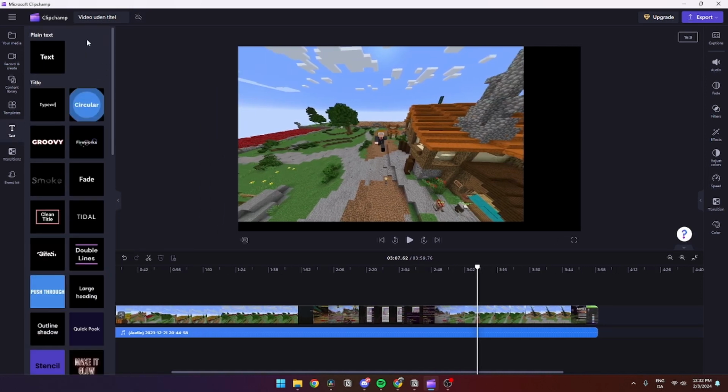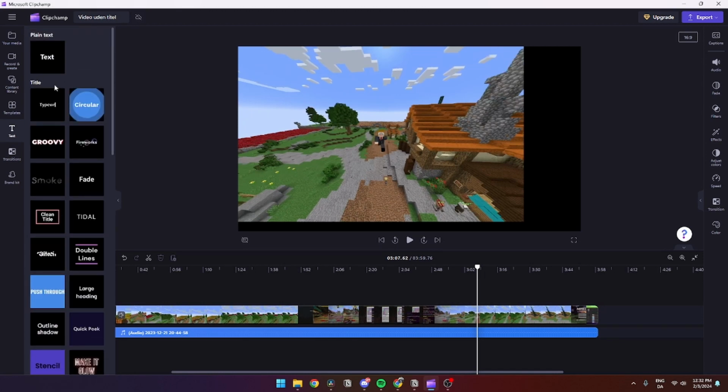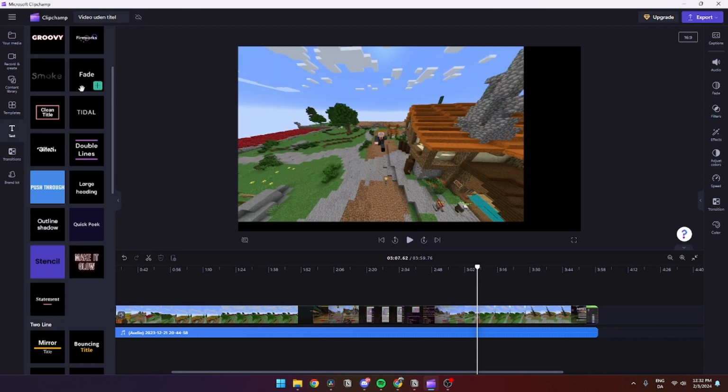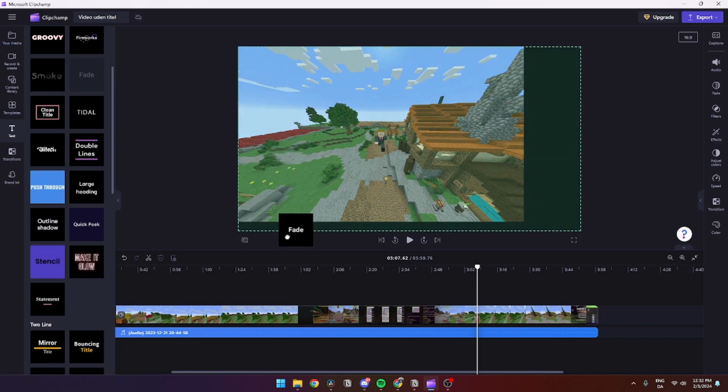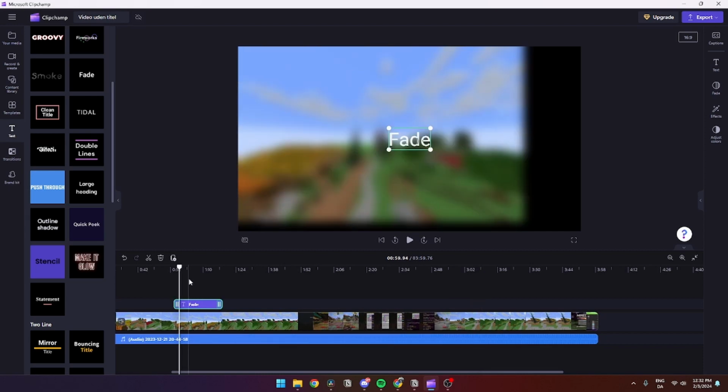From here you have all these options to choose from. I'm pretty sure some of them will cost money, but these up here, the titles, are 100% free. So let's just choose one of these. I'm just gonna choose this fade. Just put it into where you want it in your timeline. I'm gonna make it a little bit longer.